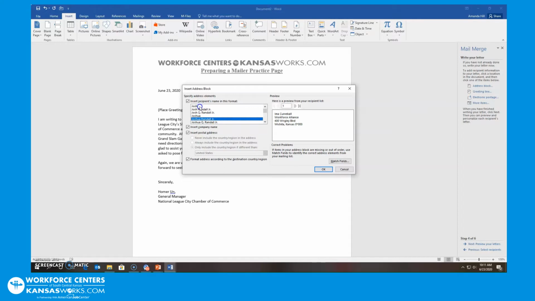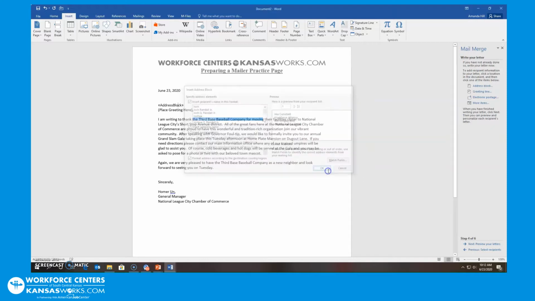We can choose how we want the information to look in terms of his name. Just his first name, first and last, first, last, and put the junior at the end, first and middle, last, etc. You can also choose whether you want the company name to be there, if you want the postal address. And I'm going to leave everything the same. So this is what it's going to look like here in the preview screen, and then I'm going to click OK.